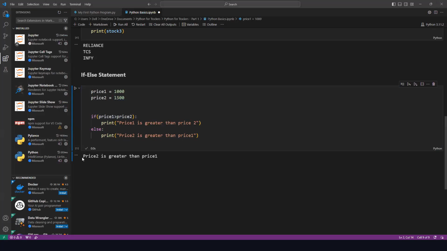Now you can see that price 2 is greater than price 1. So which is getting printed? Under the else block only, it is getting printed. Now I know it's a very simple example. The whole idea is to tell you how to write an if-else statement. When I'm writing an if, followed by that I'll be writing a condition. The output can be either true or false. Along with that, I'm using a colon, which indicates that the coding block is going to get started. And then I'm writing my coding block.